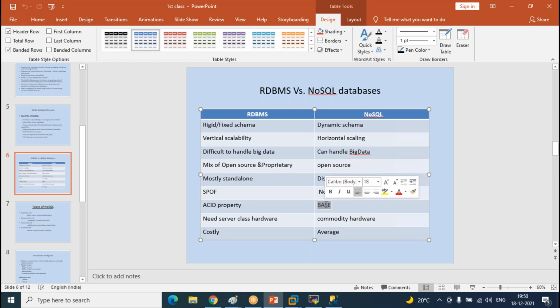ACID properties, BASE properties. ACID properties I'll talk about in a while. I have given one slide.